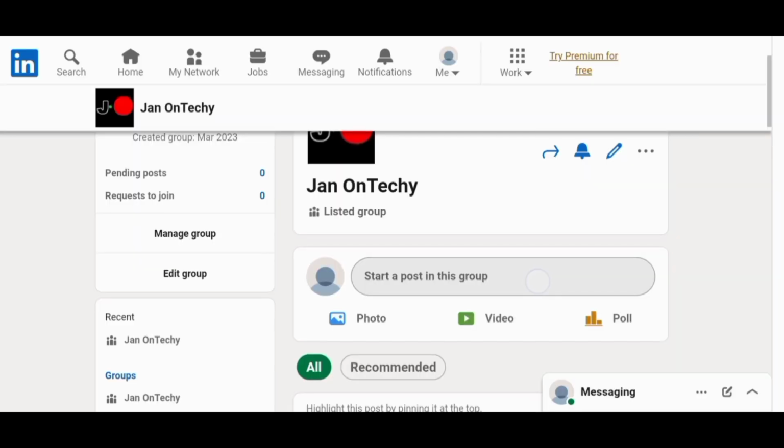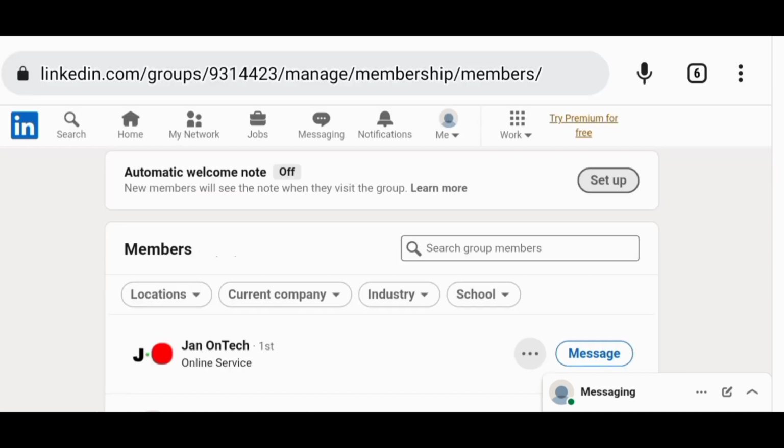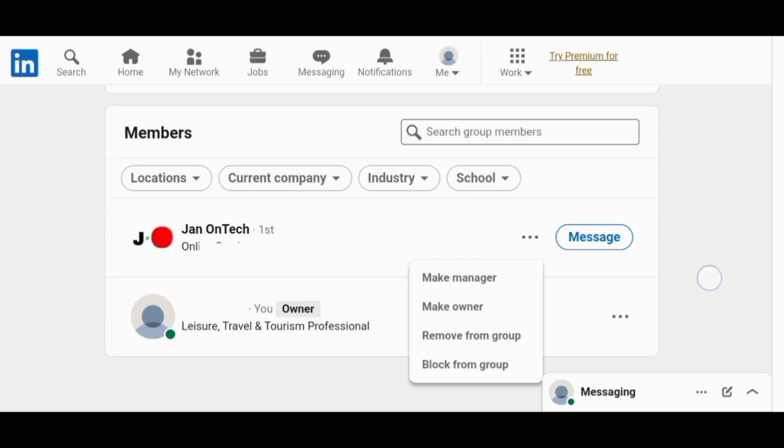Another way to block someone on your LinkedIn group is to go to your members that have these three dots next to the member you want to block and go on to block them.